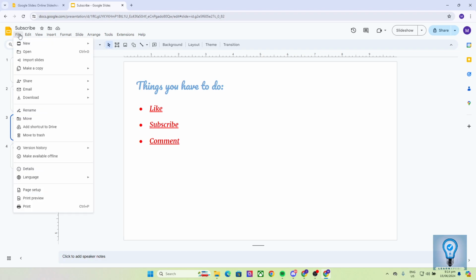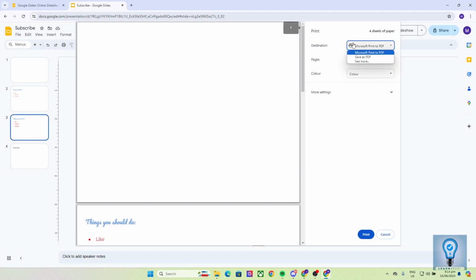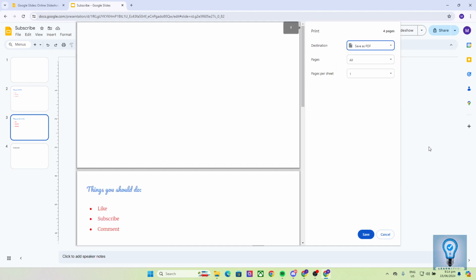Now to save it in our computer, all you have to do is to head over to the file tab right over here, and then right here we can move it to our Google Drive, and then from there you can save it. You can also print it right over here, and then for the destination, you can save it as a PDF file in your computer like so. Click save, and it should automatically download the file on your computer.